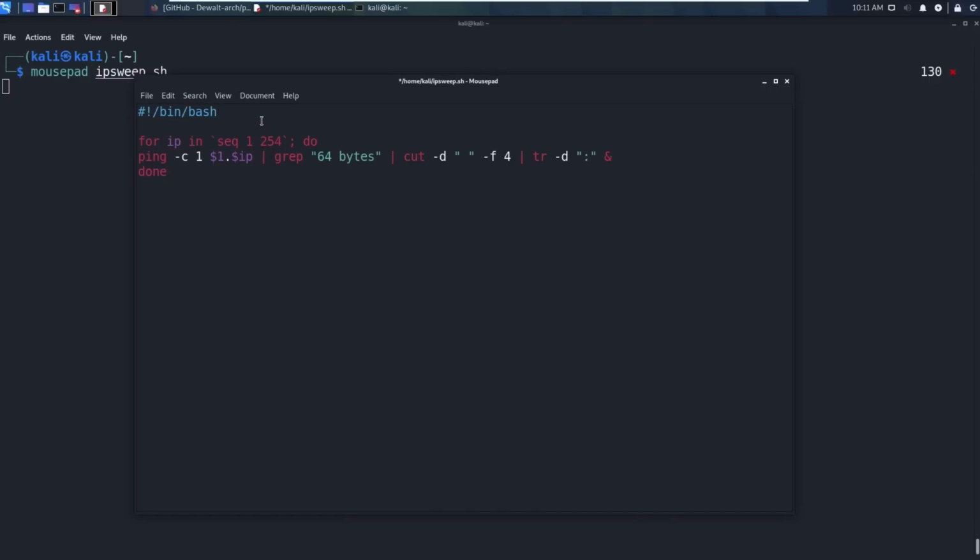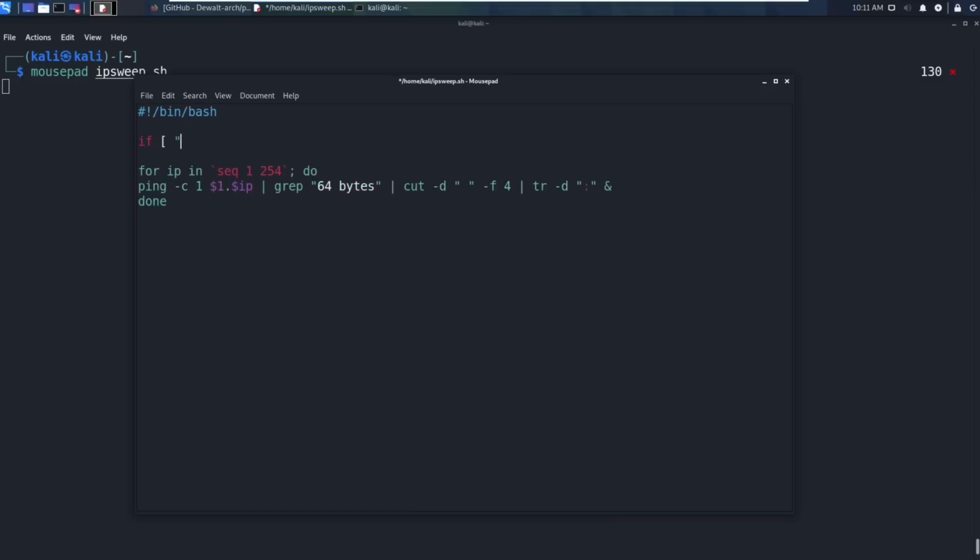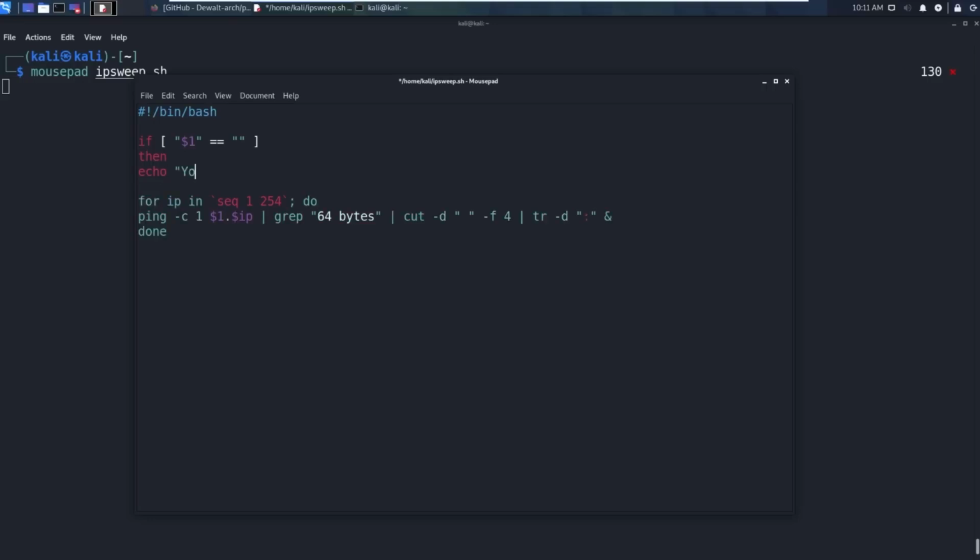Okay, so what we need to do here is add in an if statement. If statements are conditions. We're saying, hey, if this condition is met, do something for us. If it's not met, then go ahead and do something else. All right, so we're going to say if, and we're just gonna put in here $1 is equal to nothing, then we're gonna go ahead and just say then echo you forgot an IP address.